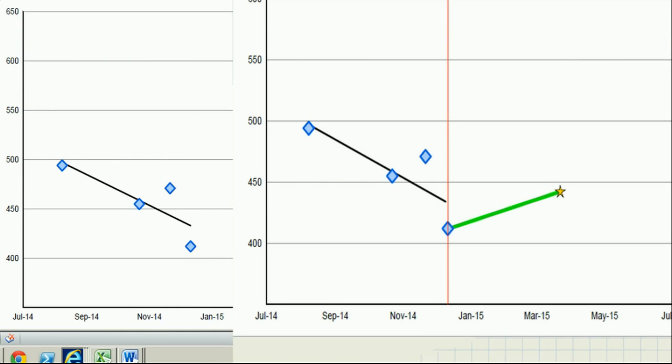When I look at Kenny's student progress monitoring report, another report that I can look at under the reports tab, you can see on the left-hand model that I don't have a goal set. The right-hand model indicates that I have set a goal. You can see by the red line that that is when I set the intervention. The green line shows the trend and the star shows what he will need to do to meet his expected goal.